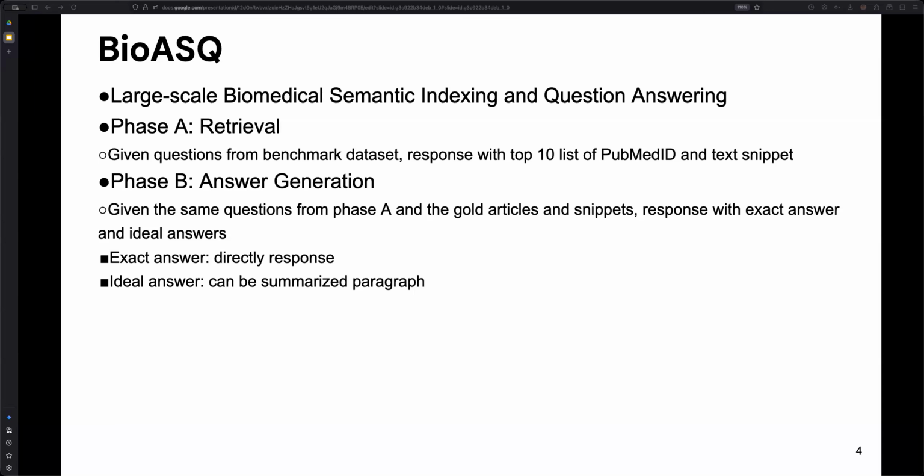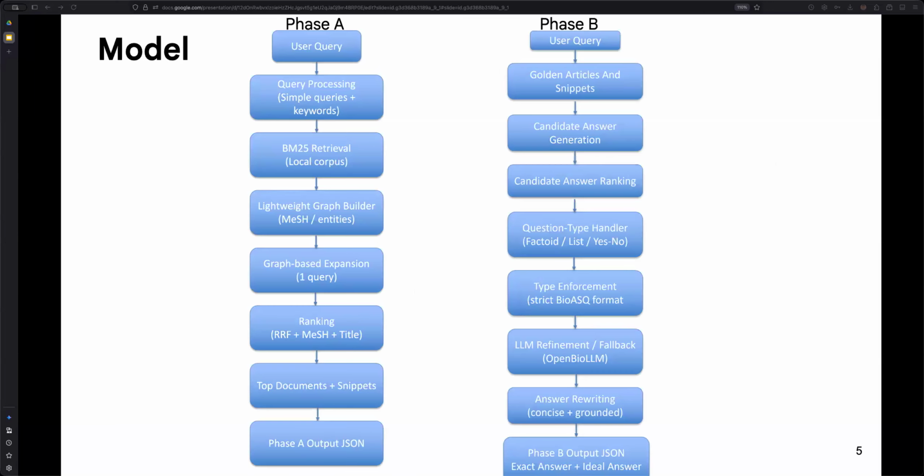Can you go to the next slide? This is our updated pipeline. We had a version already, and this is the current version, and we might still be modifying it. First, we start with Phase A. We begin with user query processing, and then we have the simple queries and the keywords, and we retrieve the candidate documents using the BM25 model.